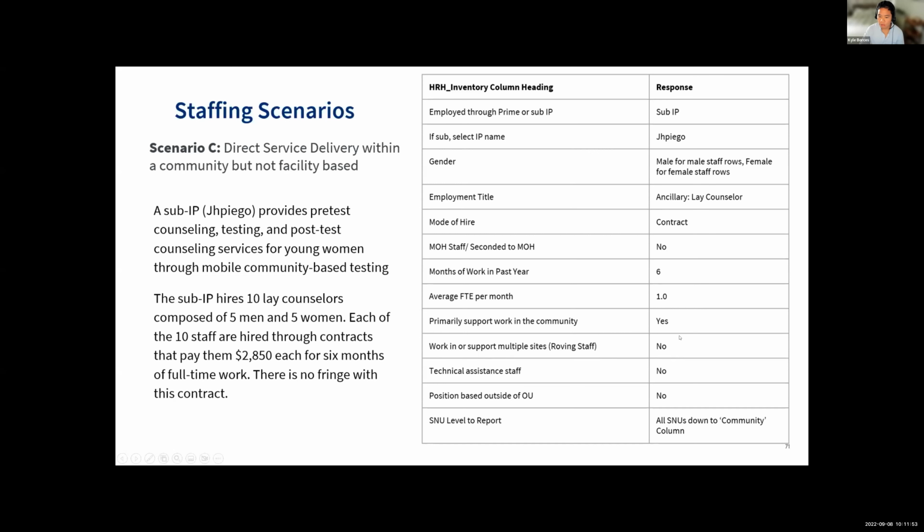For roving staff, that would be a no, because they were mainly at the community level and not doing facility-based work. For technical assistance staff, it would also be a no, because they were not doing TA support. Whether that person was based outside of the OU would be a no, because it was country-based staff doing work at the community level.